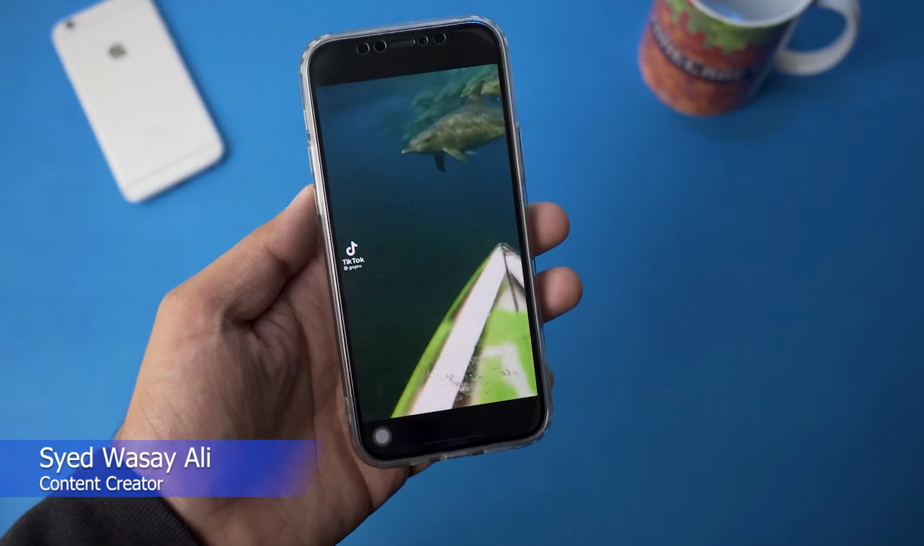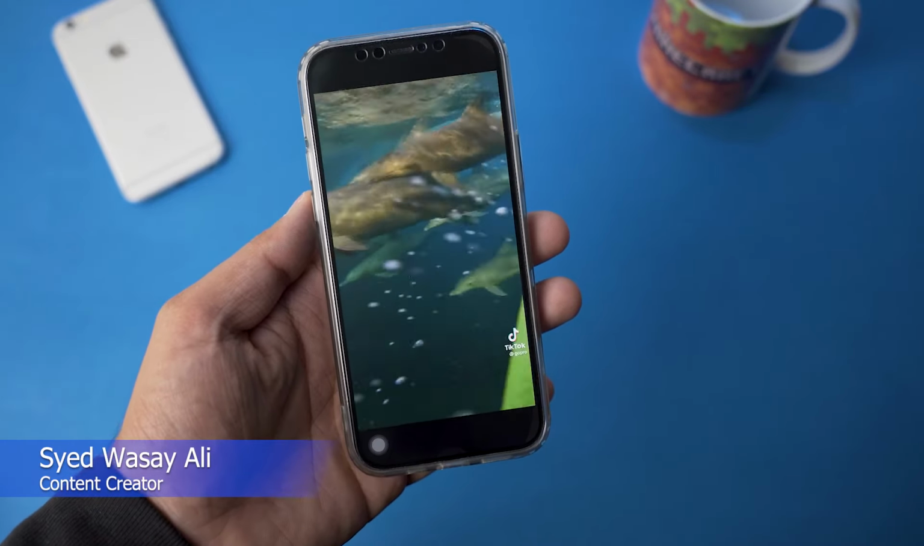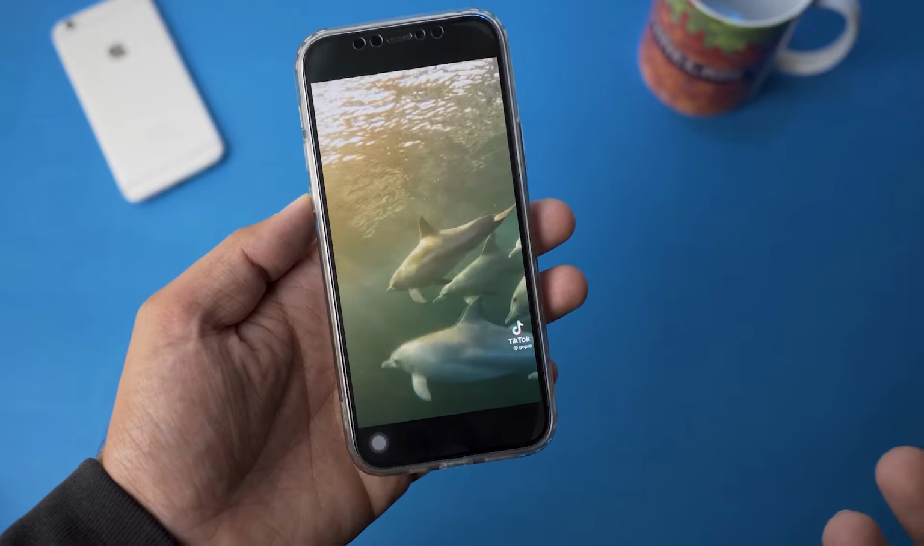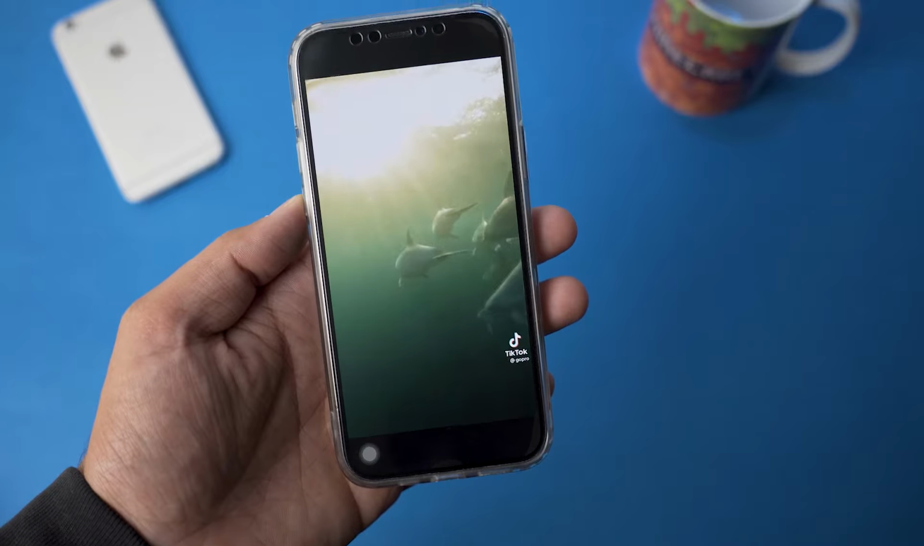Hey, what's up YouTube, this is Wasay here, and today in this video I'm going to show you how you can remove this TikTok watermark on any TikTok video that you download. So let's begin the video.